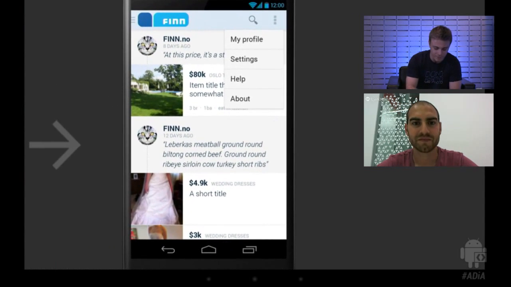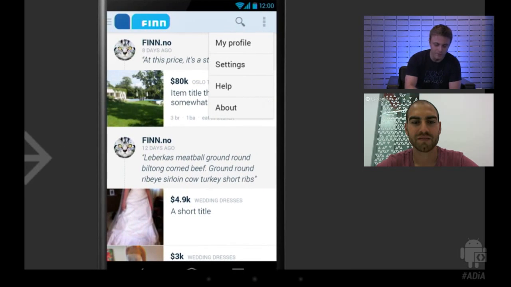Exactly. So let's move on to the next screen, which is actually just another example. As you scroll down, you would obviously see more items, and you'd have the overflow, which would contain my profile, settings, help, about, the standard stuff that you put there.